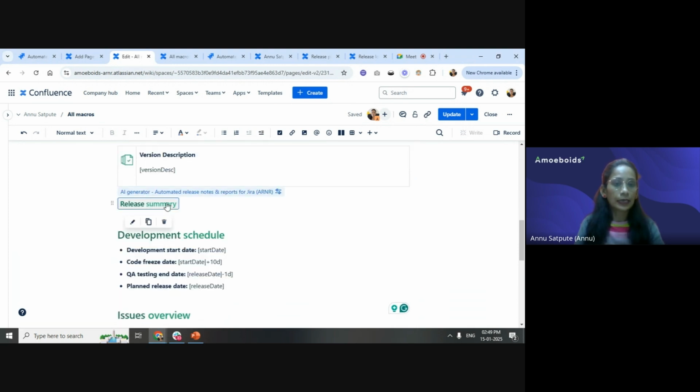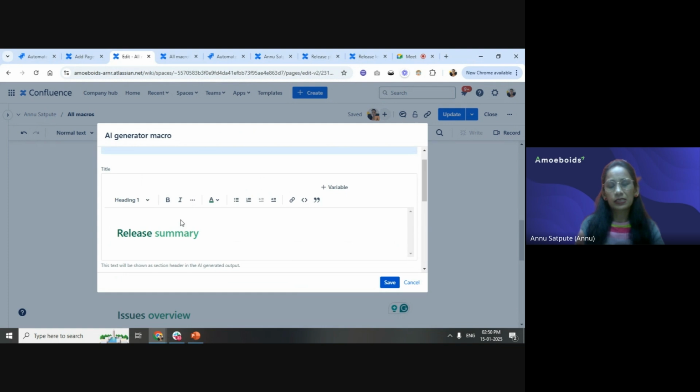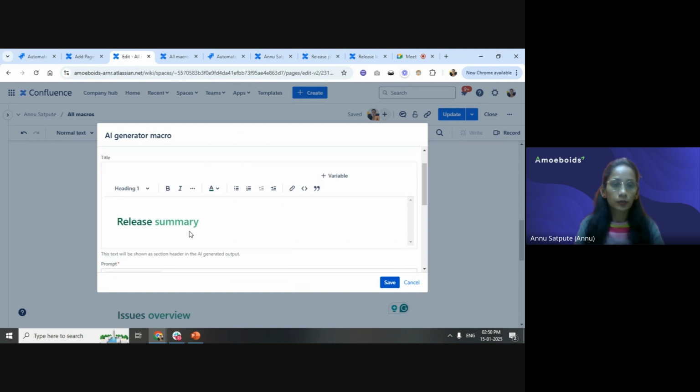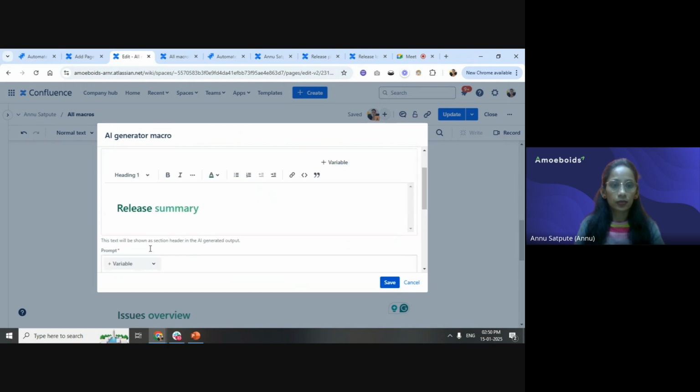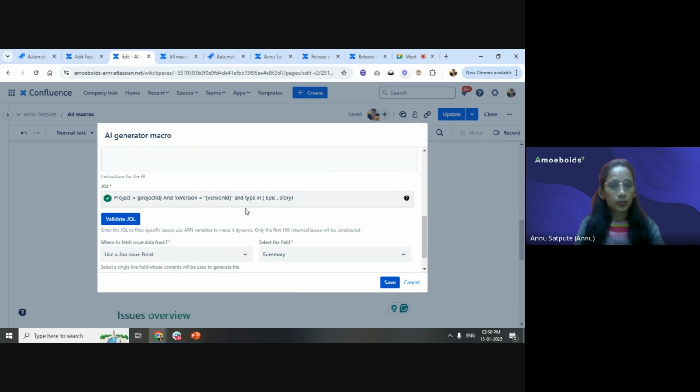Then we have the AI generator macro. This allows you to create a quick summary. In the same way, you just type slash and start typing the macro name or ARNR. You can start typing the name of the app and you will see the list of all the macros. So here you can add a nicely formatted title. You can give a custom prompt to AI. You can also use the variables, like we have added the version name here, and you can add the JQL.